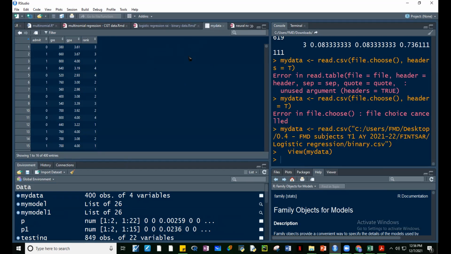If you take a look at our data, there are 400 observations, and there are 4 variables. You have here admit, GRE. This is the Graduate Record Examination. It's an examination that's given out to candidates applying for graduate school. So in the US, this is very popular, the GRE. And then also the GPA of the student when he graduated from college, and then the rank.